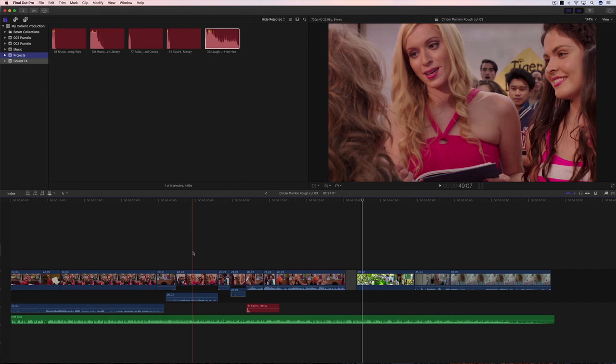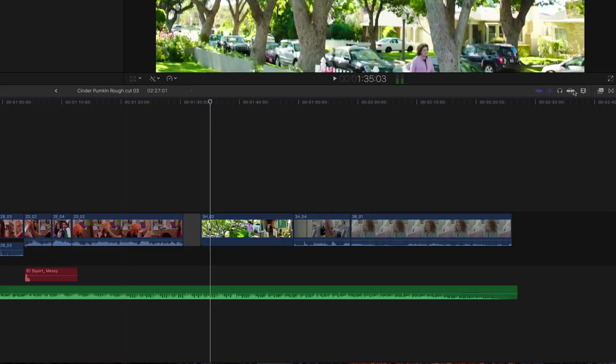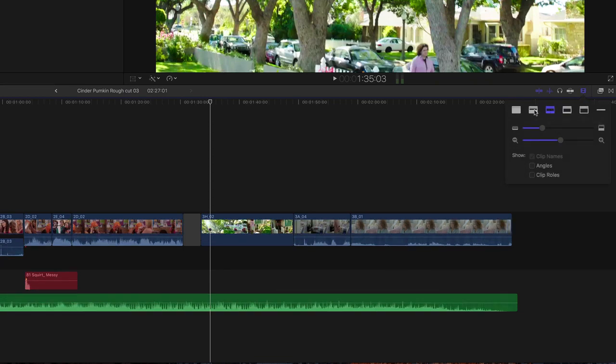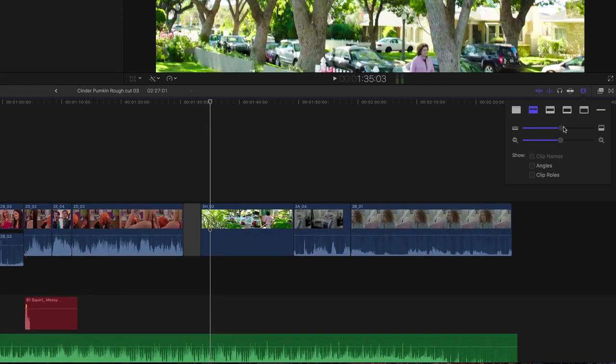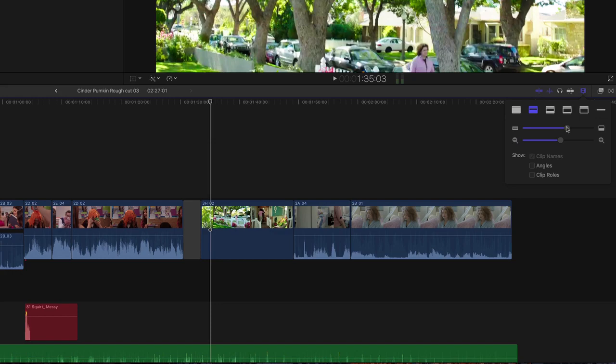Audio is one of the most important things to get right in any film or video project. Let's take a look at working with audio in Final Cut Pro. Similar to events, you can change the appearance using this button in the timeline. Customizing the look of the timeline can make it easier for working with audio. For instance, here you can resize the audio elements to see the waveforms more clearly.